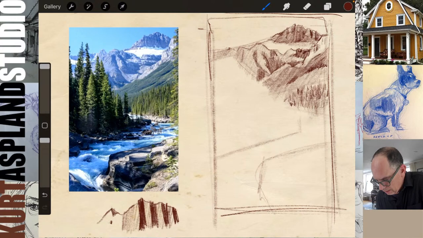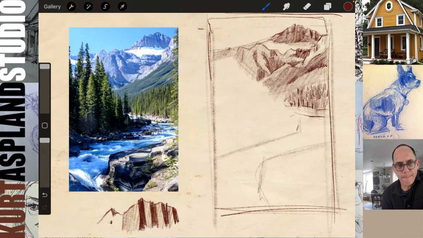Remember, the key is value and variation. That's what we're looking at when we do this stuff. I'm just constantly asking myself, what's the value? What's the value? What is the edge? Is it a hard edge? Is it a soft edge?